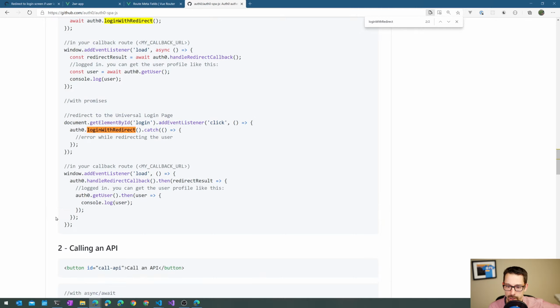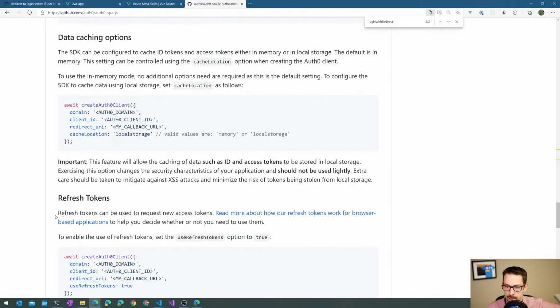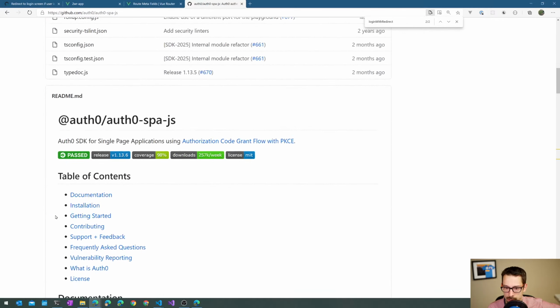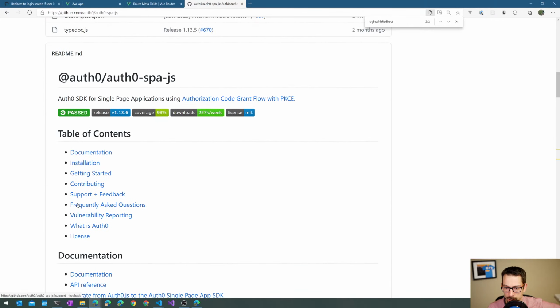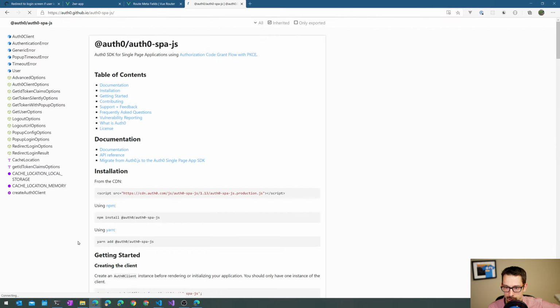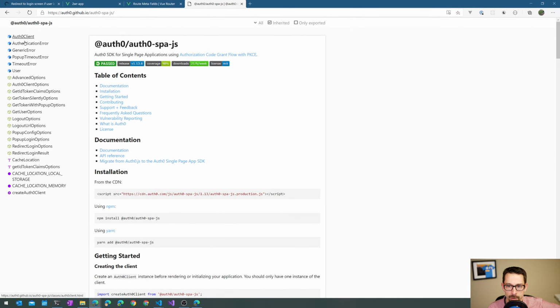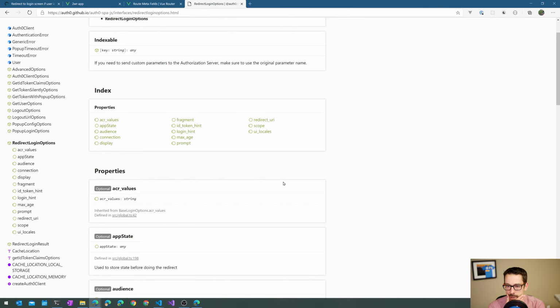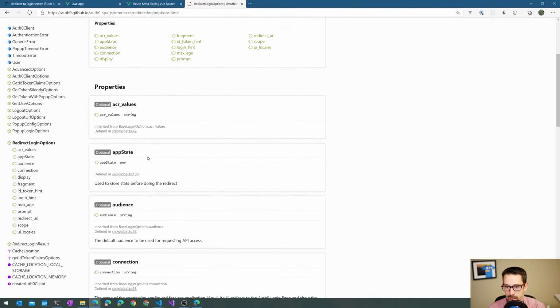Okay, there's not much here for details. Is there more detailed documentation, API reference maybe? There we go. Here are the login redirect options. So these are the things I can pass in. We've got a redirect URI, a fragment. What do all these things mean?